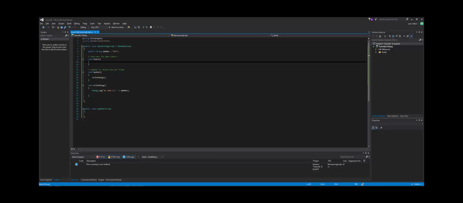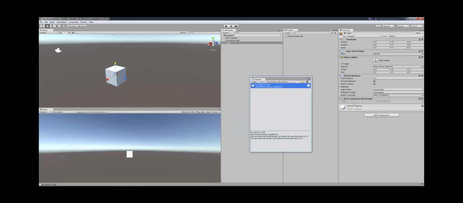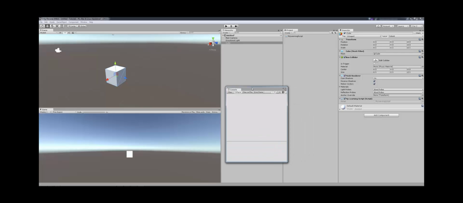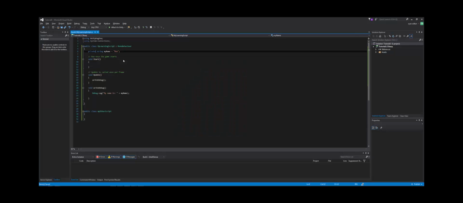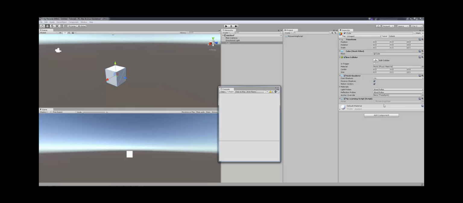But another cool thing about public is, let's change it back to private for a minute. If we go in here to our script, you'll notice there's nothing here for us to even look at, change, or edit. But if we change private to public, tab out, we will then notice that there's Bob here.